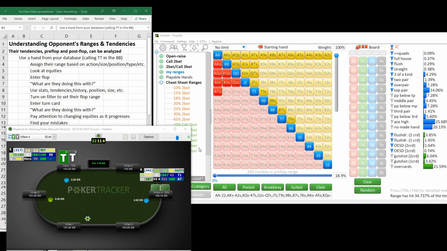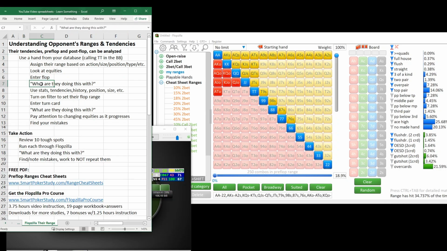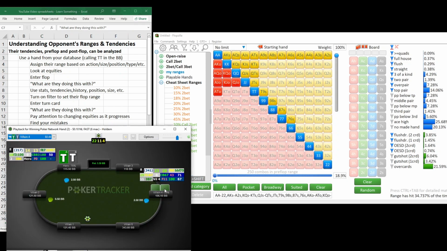But the key thing, you always want to ask yourself, what are they doing this with? Our opponent open raised 2.5 big blinds out of the MP. He's a loose aggressive player, capable of 3-betting. He c-bets on the flop, doesn't fold on the flop. I have a general understanding of his player type. And I think out of the MP, players can open. This is a very reasonable range.